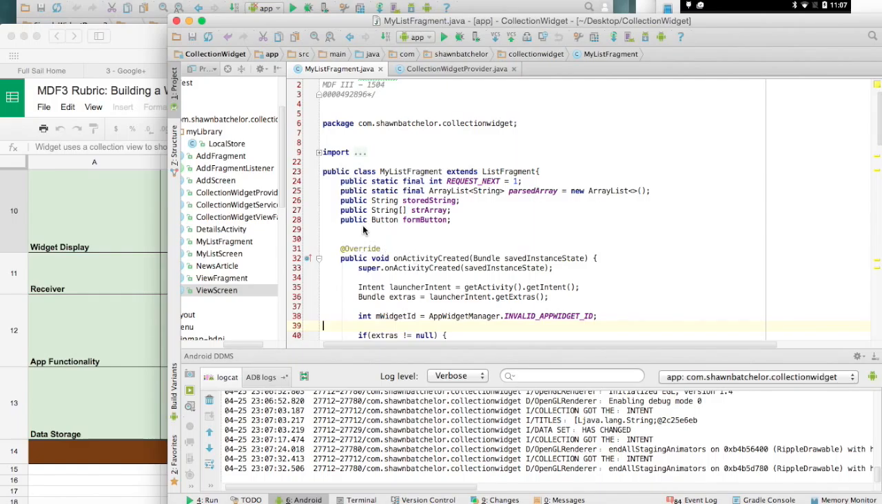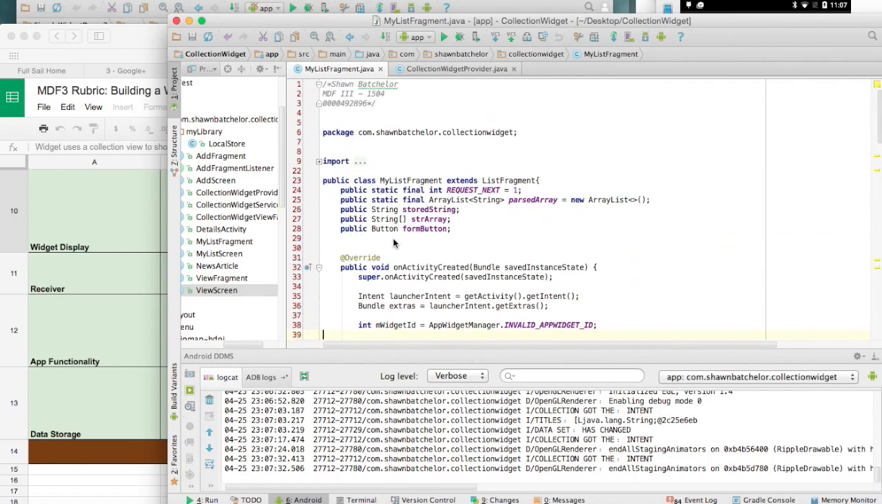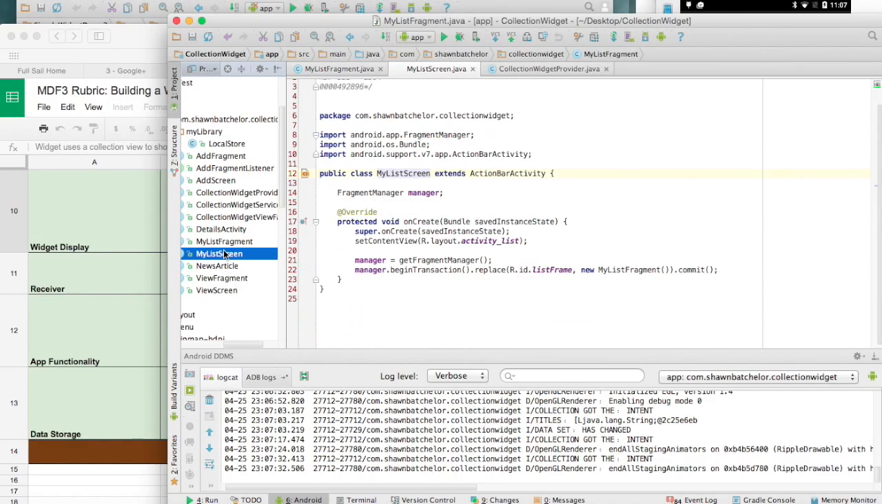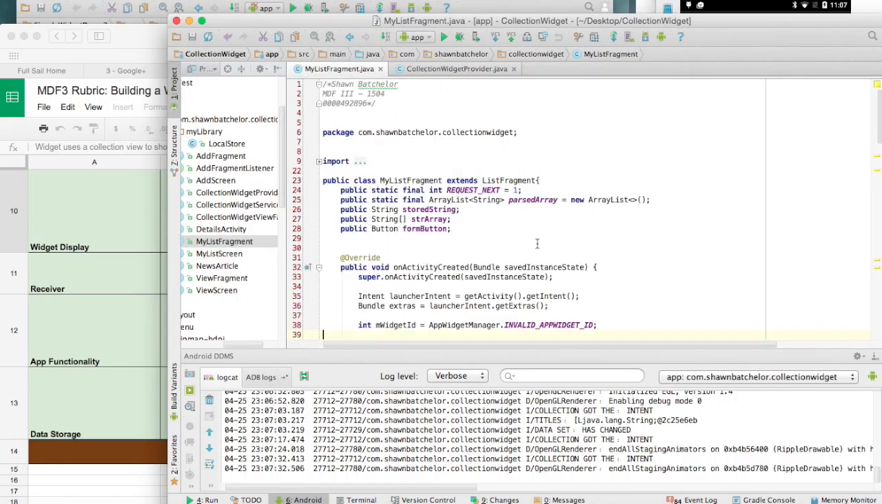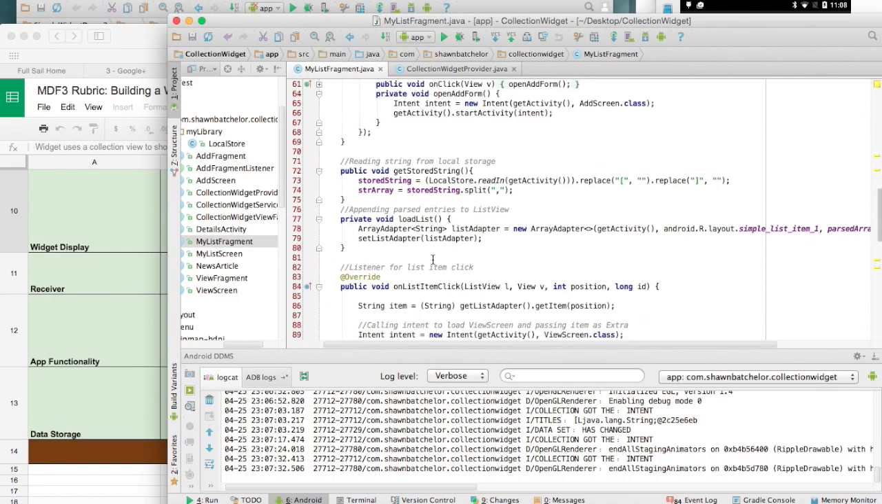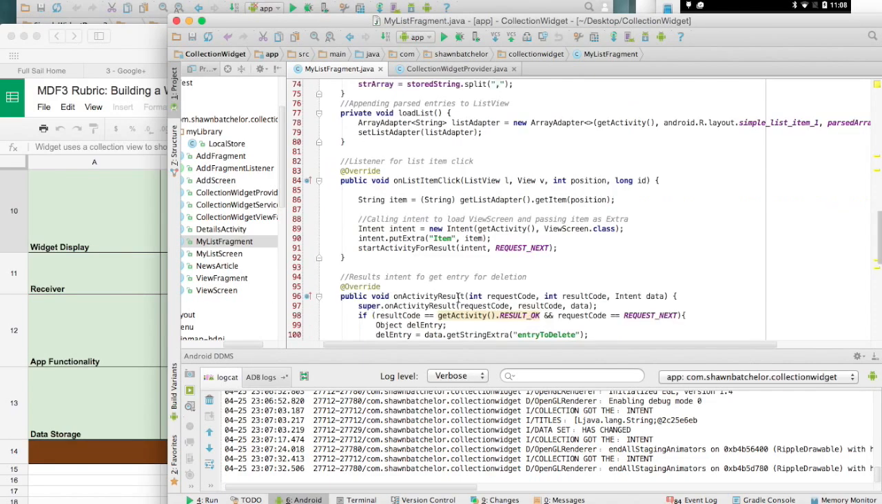So let me show you my code. A couple things I want to show you. The main screen is the list screen. That's the first screen you see, and everything happens in the fragment right there. Then I have my add screen, which you get from the add button. Everything happens in the add fragment, and then once you click on a list item, you get to the view screen and the view fragment.